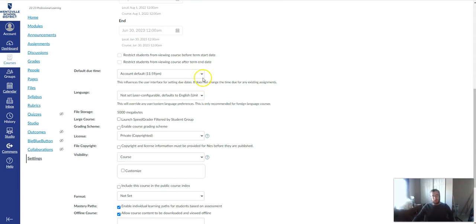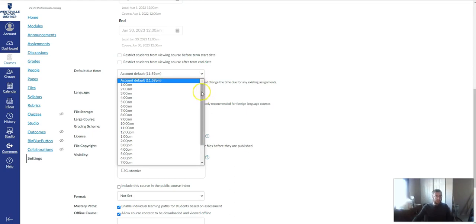Default due time. So on every assignment that you create, there was that default due date and a time associated with it. If you don't like it to be 11:59 p.m., you can actually change that. It's not super customizable. You can only do it in increments of an hour. So maybe you want it to be due at the end of the school day. You can't make it set to be due at 2:20 or 2:30 or 2:25 or whatever time that school gets out for you.